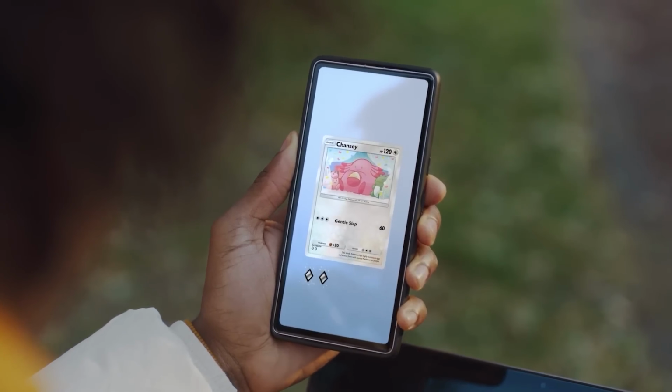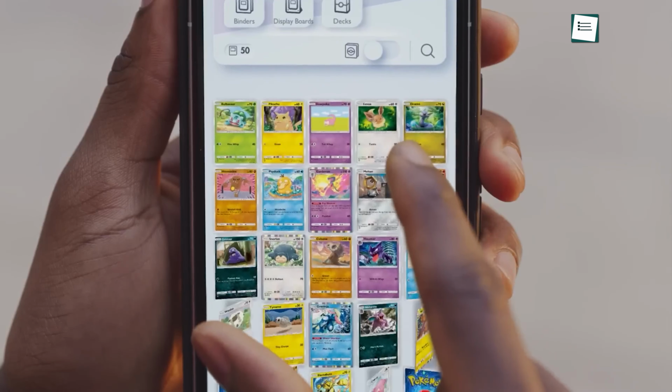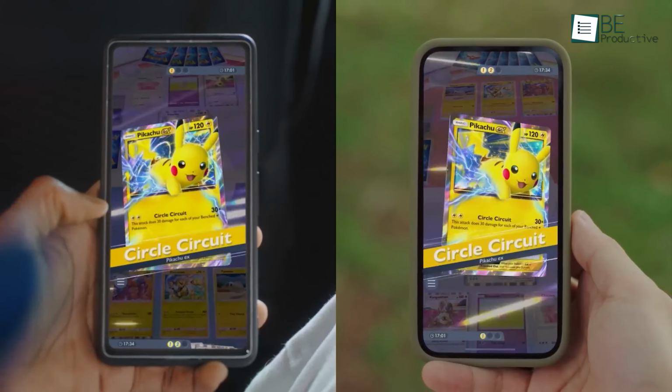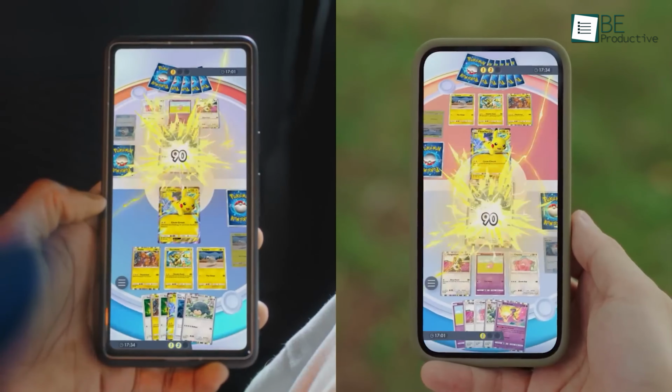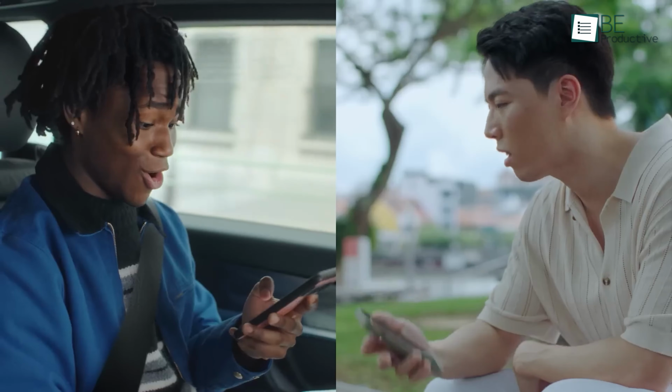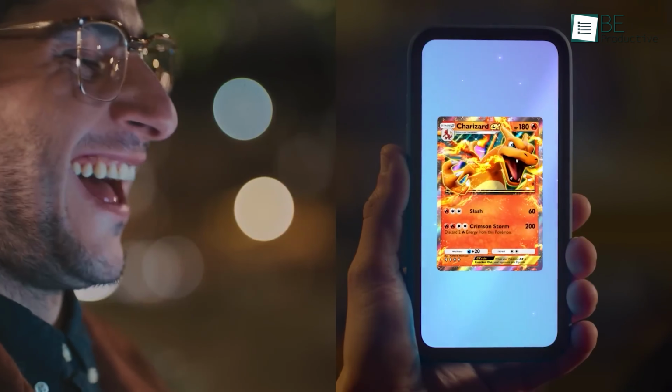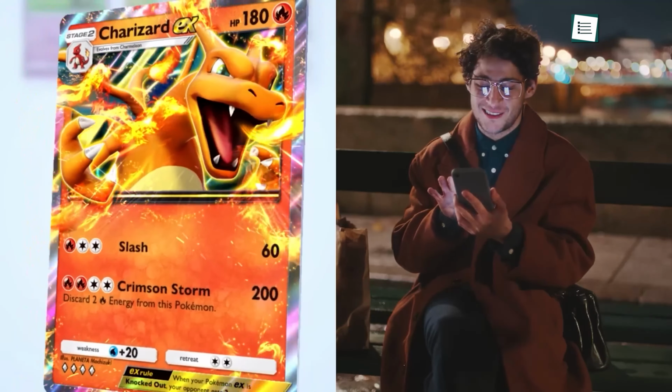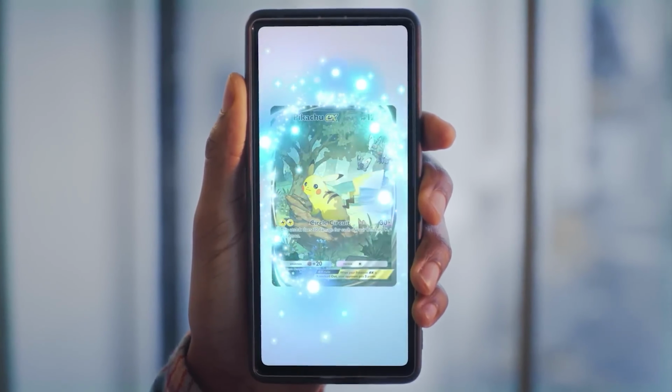Set up your own digital binder or display board, just like you would with real cards. Plus, its casual battle system is perfect when you've got a few minutes to spare, hop in, play a quick game, and get on with your day. If you're missing the TCG experience but don't have space for physical cards, this brings all that fun right to your pocket.